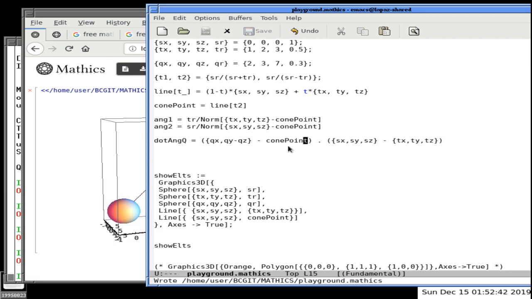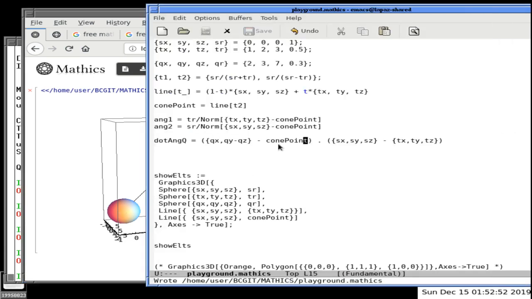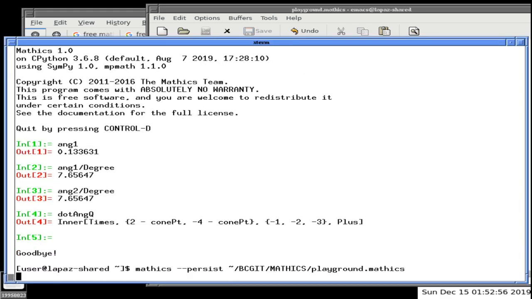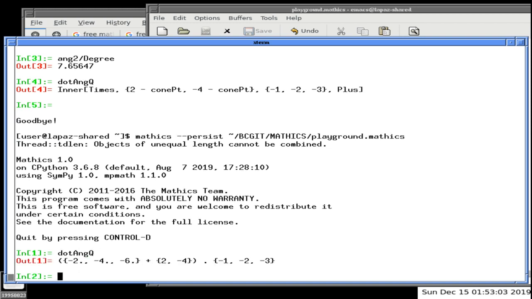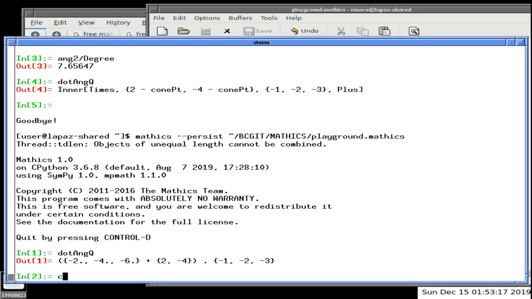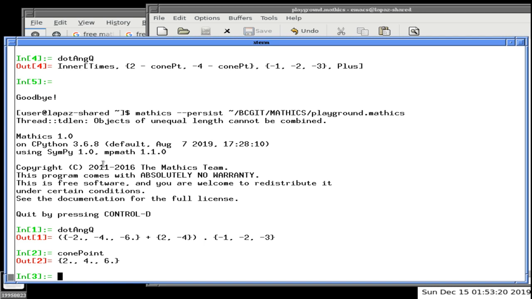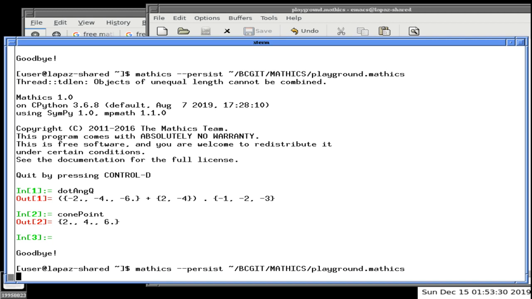So the dotAngleQ is going to be, I want to be careful here that I'm getting Qx minus, and then S minus T, right? That's how I did it? Yeah, that's how I meant to do it. Okay, awesome. So one of these things is not like the other. Cone point should be a three-dimensional vector, which it is. The other thing is not a three-dimensional Q, because I'm an idiot. All right, third time's a charm, maybe.